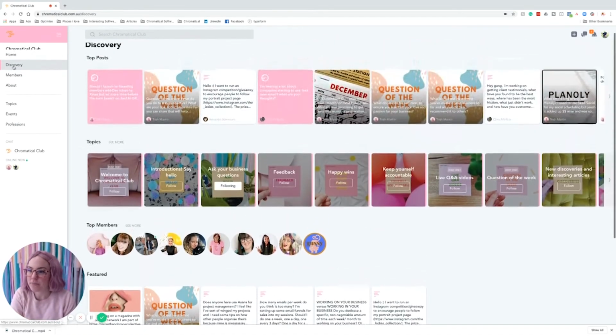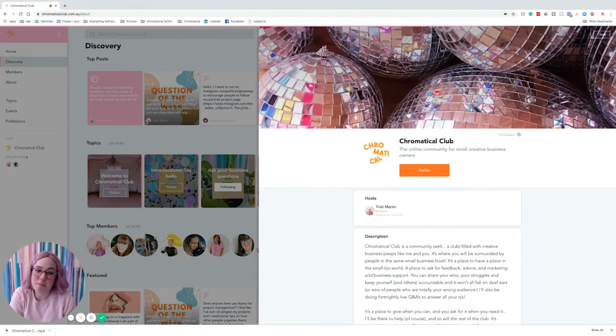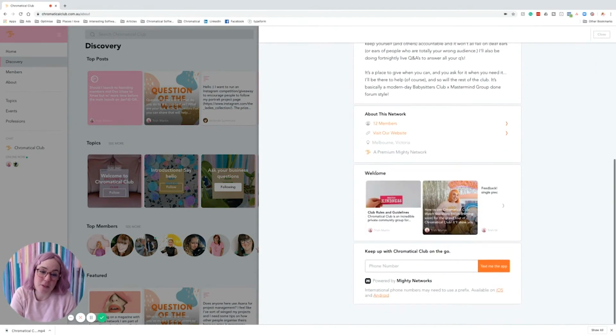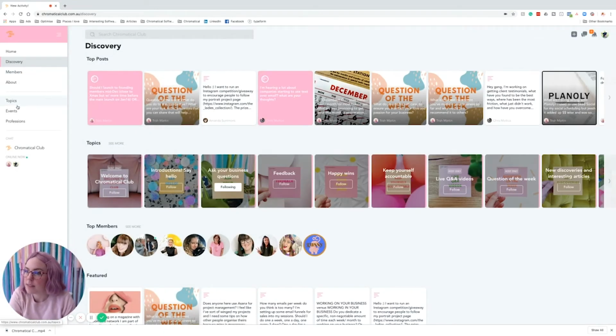So you can pop here and see a bit of a rundown about everything, really, that's going on in the club. So this is just about the page, about Chromatical Club, about all the information, who's in here, really sort of simple stuff, and all of the welcome things that are really important. And you can also get the app from here as well. So that's an easy one.